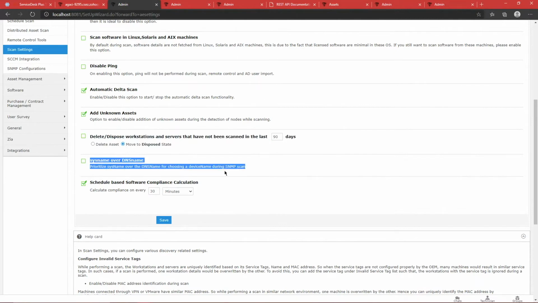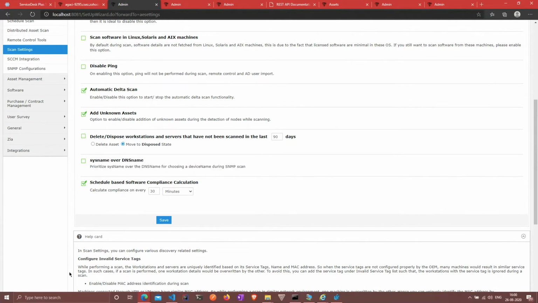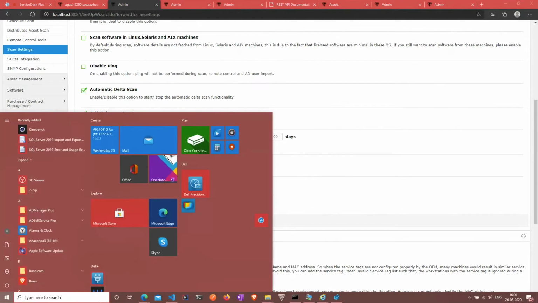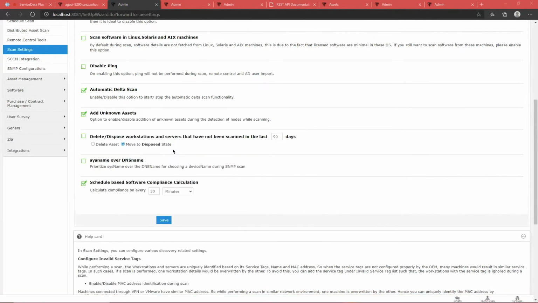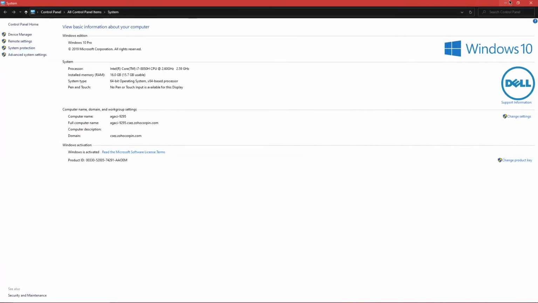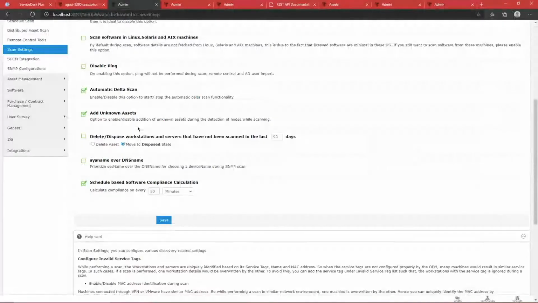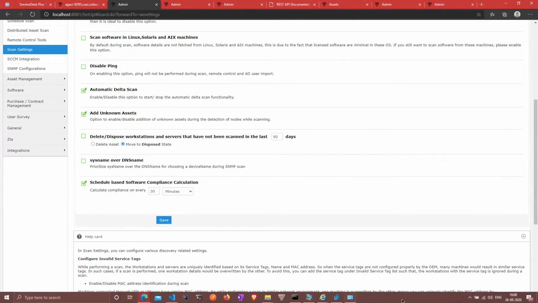And yes, this is one important feature, where system over DNS name. So when we query the Windows machines, we will be having different names, right? The system name, the name which we have here in the properties, and the DNS name. Mostly the system name and the DNS name will be the same. In a few scenarios that could be different. So in that scenario, if you would want to use the DNS name instead of the system name, you can make use of this feature. So it is going to see the DNS name instead of the system name that we have here.